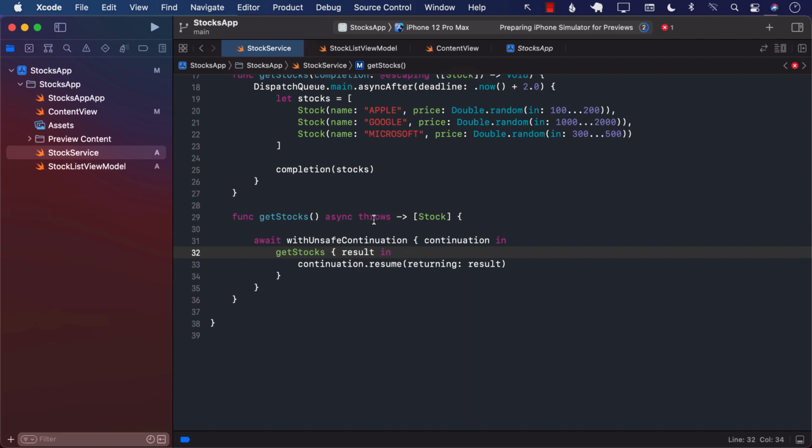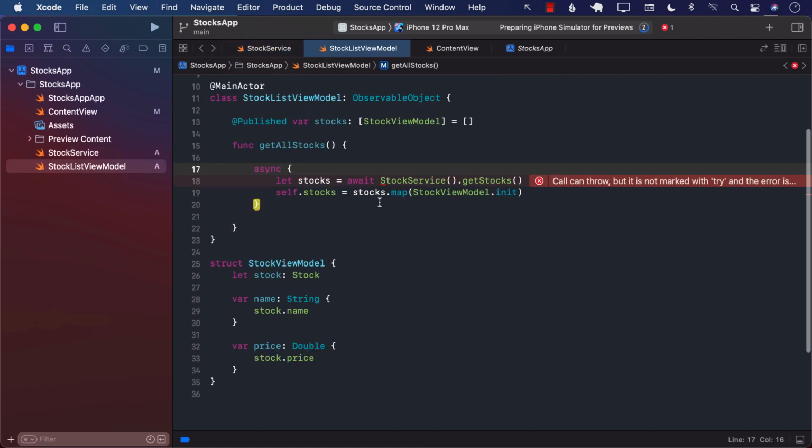Now, if you want it to throw an error, we will need to change this part because it will be with check continuation instead of with unsafe continuation. So that is something I will leave for you, or maybe I'll discuss that in the future. But with unsafe continuation, we are saying that it's not going to be failing. So for now, I'm just going to leave it like that.